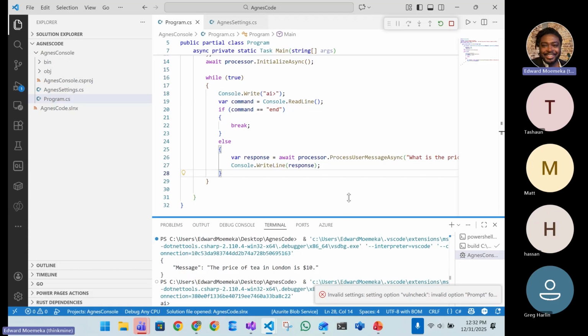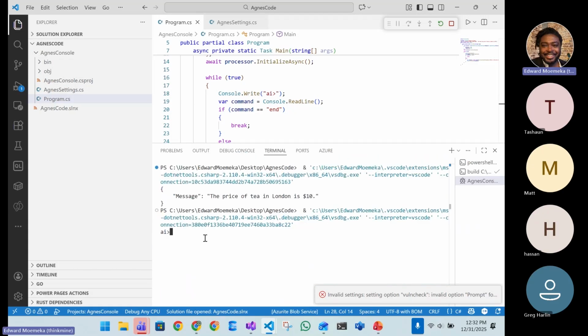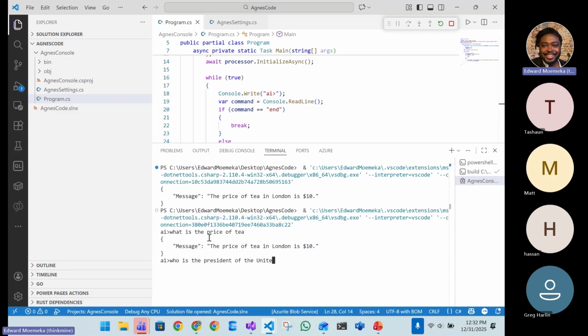So there's our AI prompt. And in here, we can ask it again, what is the price of tea? And it gives us a response. And we can say, who is the president of the United States? And it says the price of tea in London. Well, why is it saying the price of tea in London no matter what we ask it?